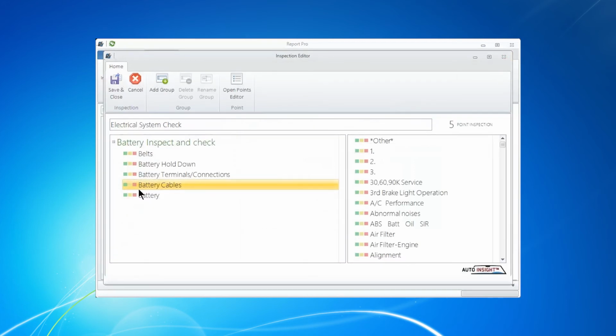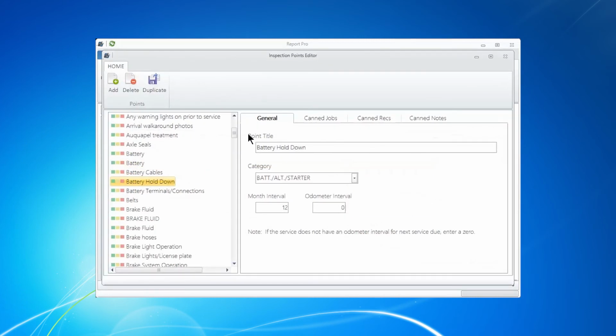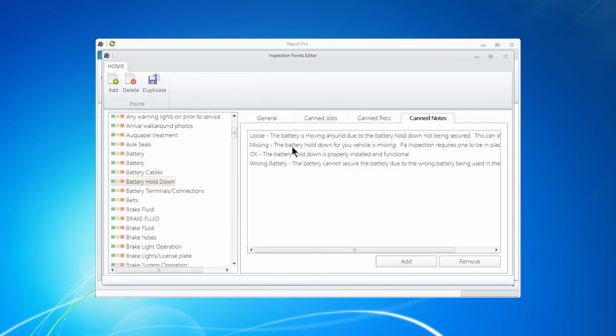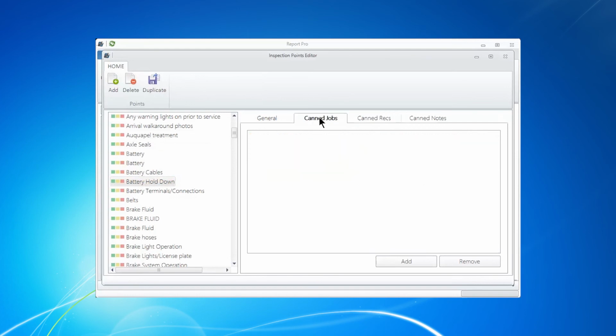So as you go through each one of these points, you do need to spend the time to look in there. Make sure that the general information and intervals are filled in, that you've got CAN notes for any possible finding that the technician might have, and the recommendations. And again, only one color is being suggested here because there are multiple replacements that could affect the reds. Load up the CAN job.